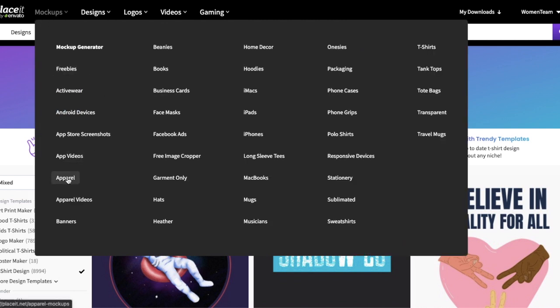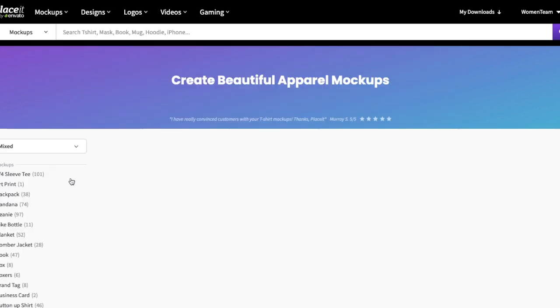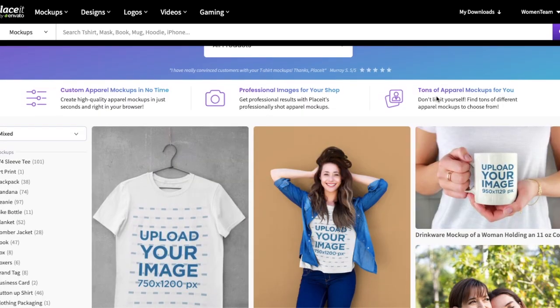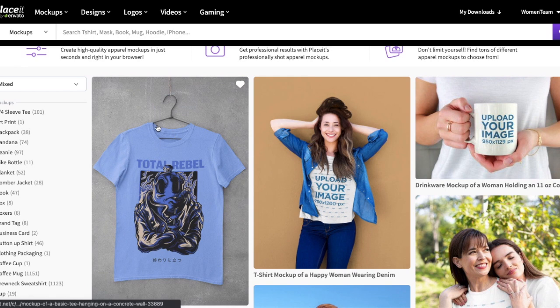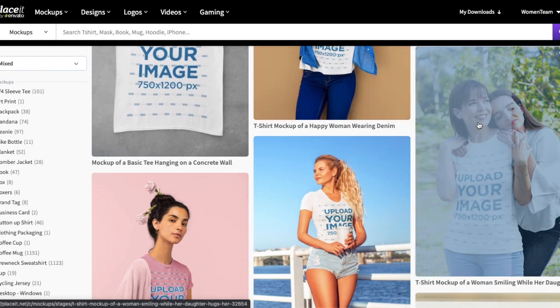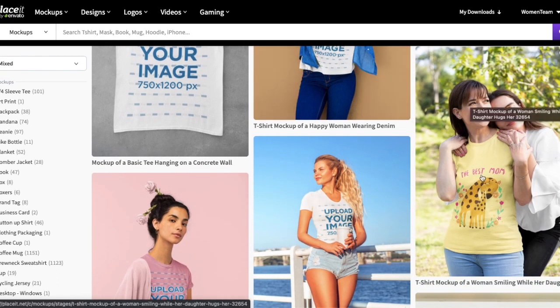And we're going to dive into Apparel mockups because I want to show you some of the more interesting things and why these are good mockups for you. Not just because they're from Placeit, but because they make sense with what we've seen so far on other people's Instagram. And what we have here is a t-shirt on a collar. We have a woman being happy wearing a denim jacket. We have two women together.